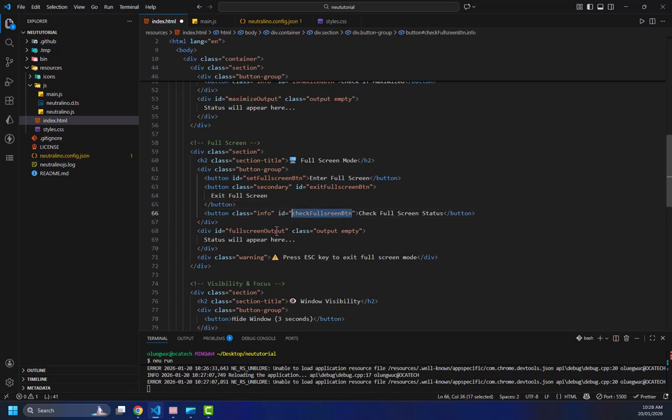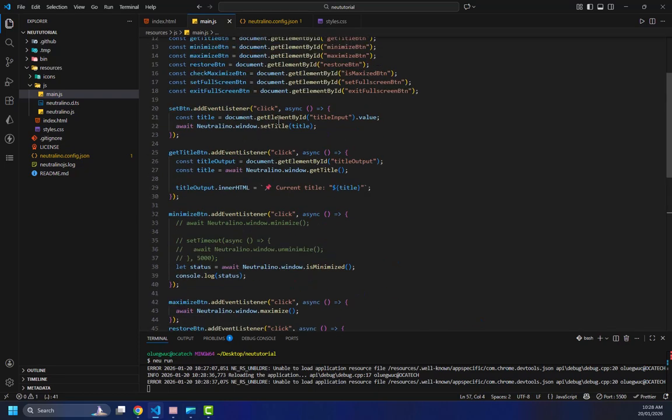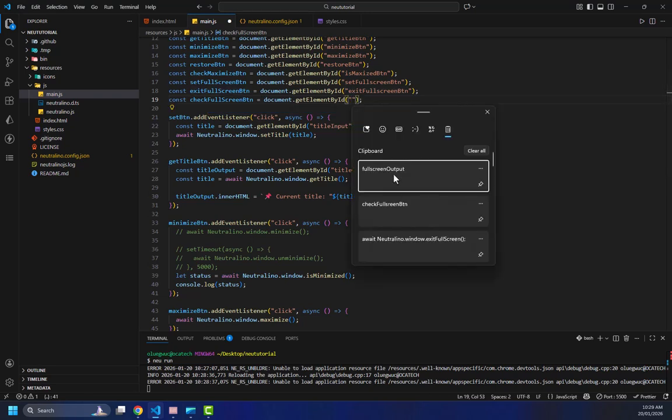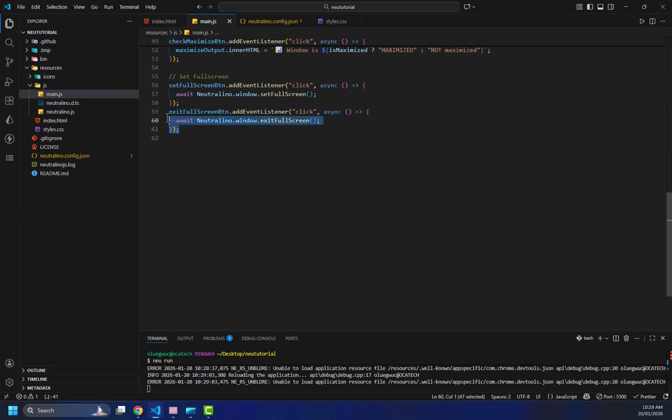I'm also going to copy the output. I have an ID full screen output like this. Just copy both of them, save it, go to the JavaScript where we are targeting our button. Going to duplicate this, check full screen button. ID is going to be check full screen button, this one. Save it, then check full screen button. I'm going to duplicate this one. I'm going to change this one to check full screen button, like this, and here we are checking if the window is in full screen.